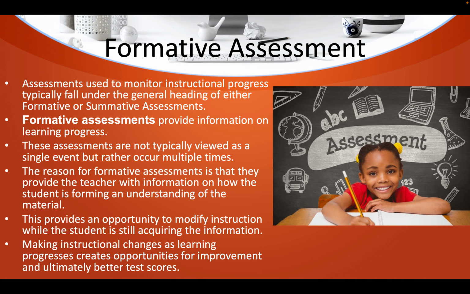Assessments used to monitor instructional progress typically fall under the general heading of either formative or summative assessment. Formative assessments provide information on learning progress. These assessments are not typically viewed as a single event, but rather occur multiple times. In other words, they would be tests. In my case, I use discussions, papers, and quizzes. Those are all formative assessments.